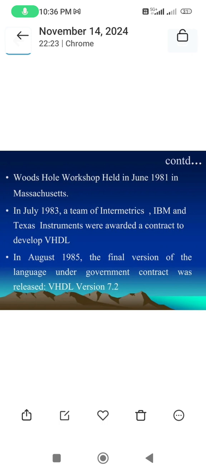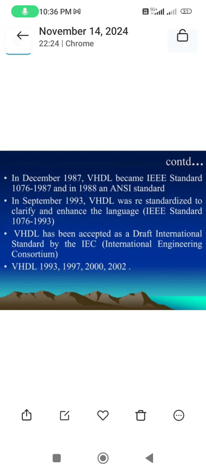In August 1985, the final version of the language under the government contract was released, that is VHDL version 7.2. In December 1987, it became IEEE standard 1076-1987, and in 1988 an ANSI standard. In September 1993, VHDL was re-standardized to clarify and enhance the language. VHDL has been accepted as a draft international standard by the IEC, with versions 1993, 1997, 2000, 2002.